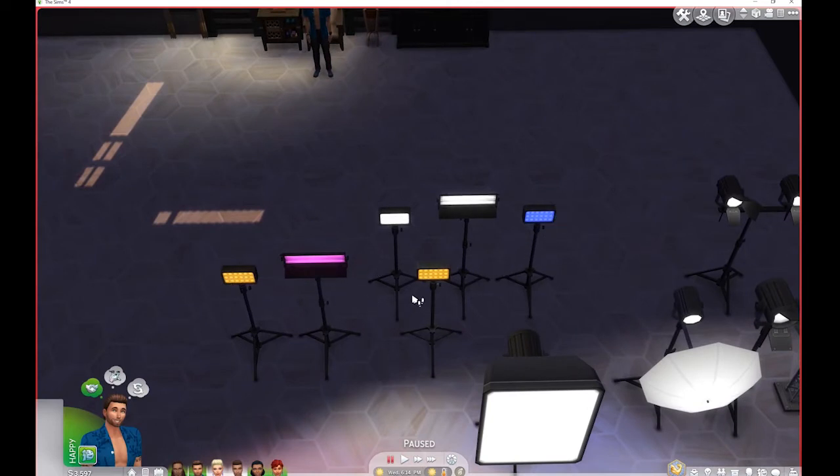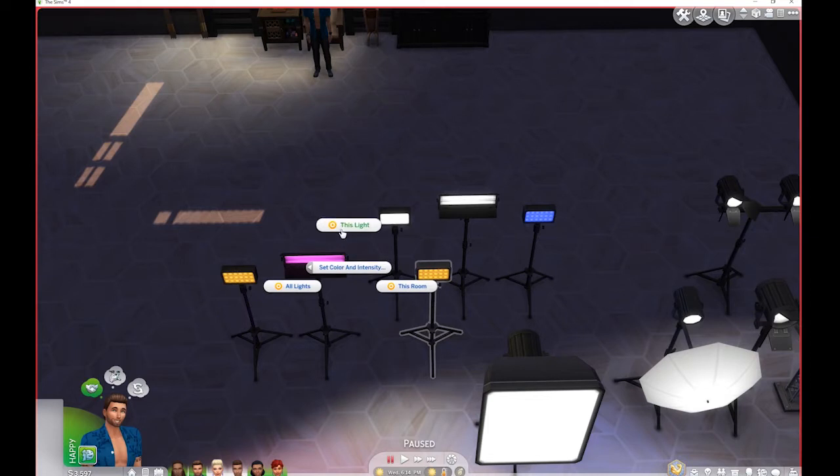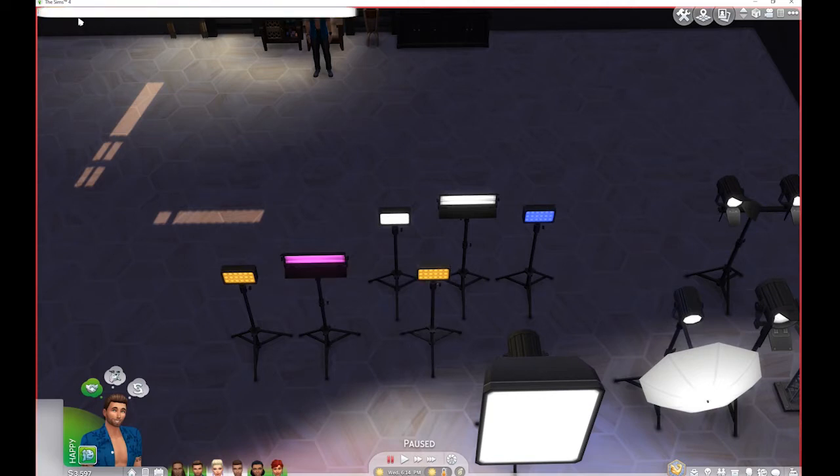Now, if you don't know how to change colors of lighting, basically you click on the light and it's got a thing for set color, light, and intensity. And then you can tell it this light, all lights, or this room. Now, one thing to note about this is if you turn headline effects off, which is the plumb bob above the sim, if you go into cheats, which is Control-Shift-C, most of you probably know this, and you bring up this box up here and you turn on testing cheats true, you can turn headline effects off to get rid of the plumb bob. And if you do that, you then cannot change the color, light, and intensity.